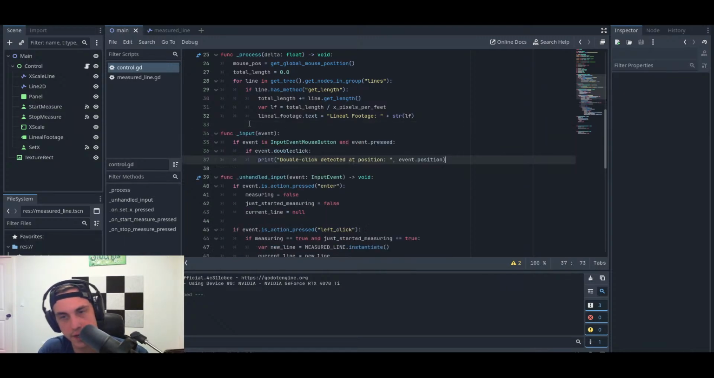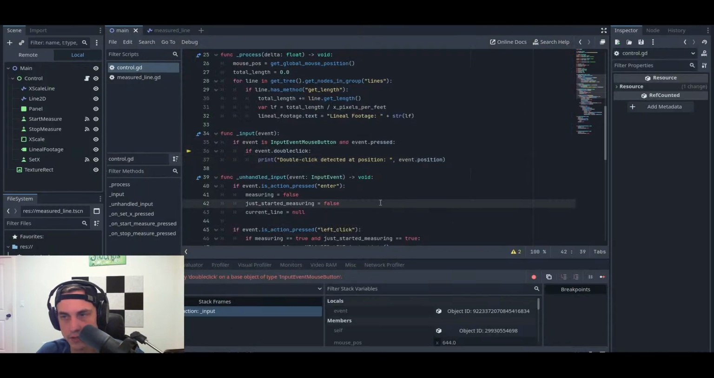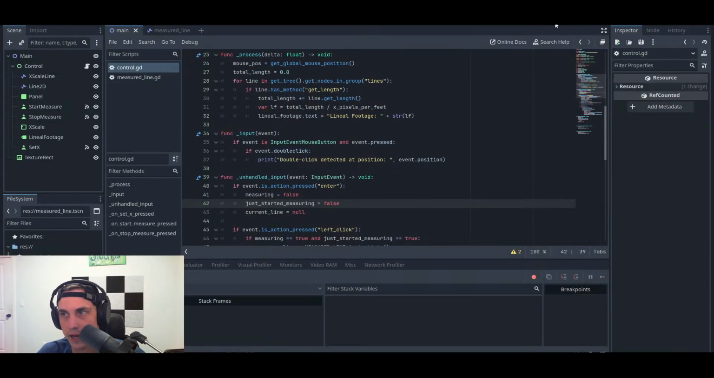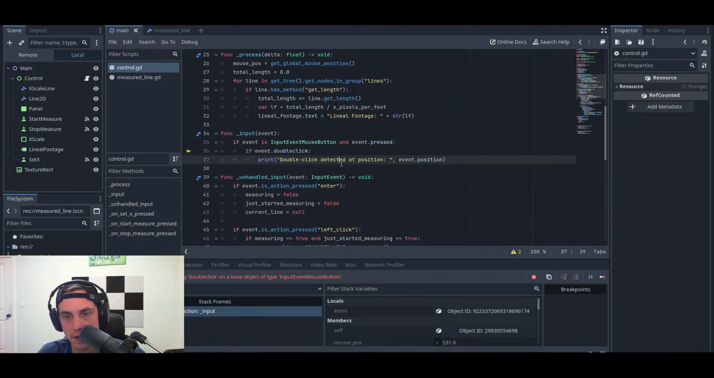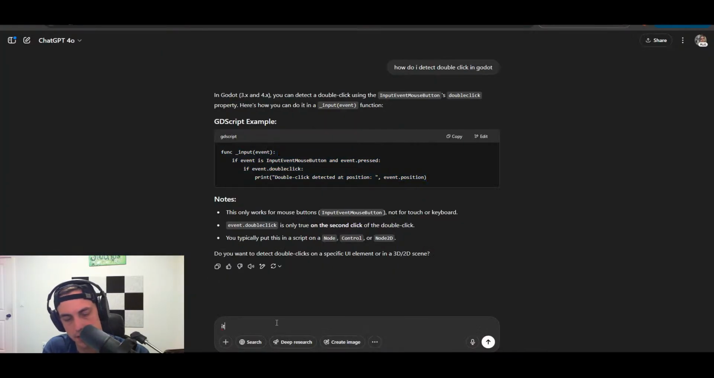I don't really know the difference between unhandled input and input, but I'm just going to check this out real quick. Oh, broke. Double click. Okay. So this is not correct. Wait, let me get that error. Invalid access to property or key. So it may have just hallucinated this. Invalid. I knew it would be, that's too easy.